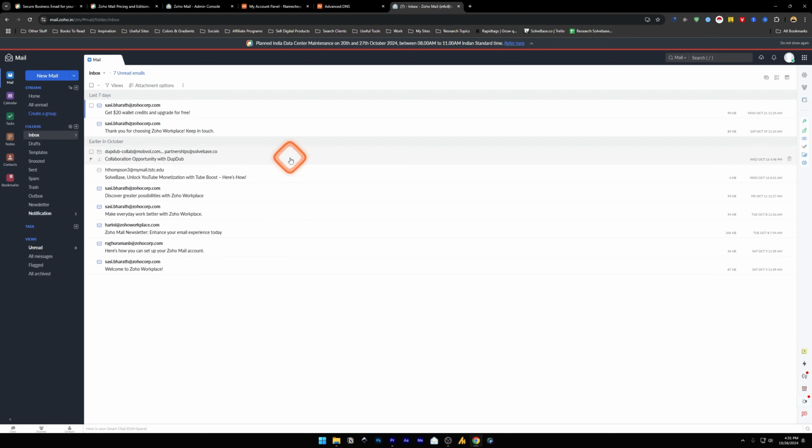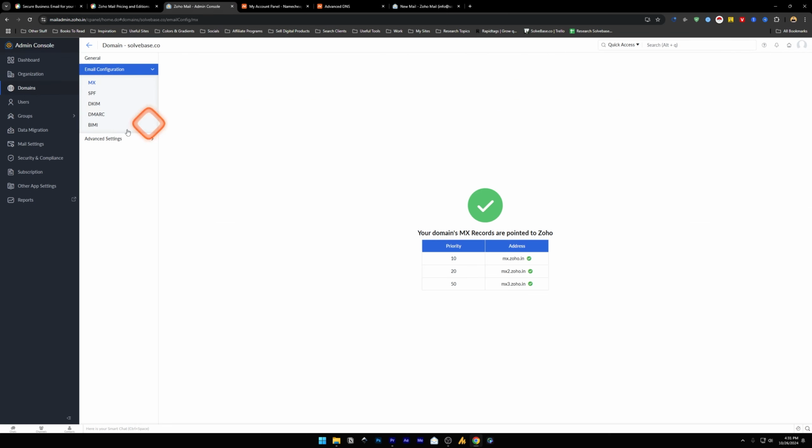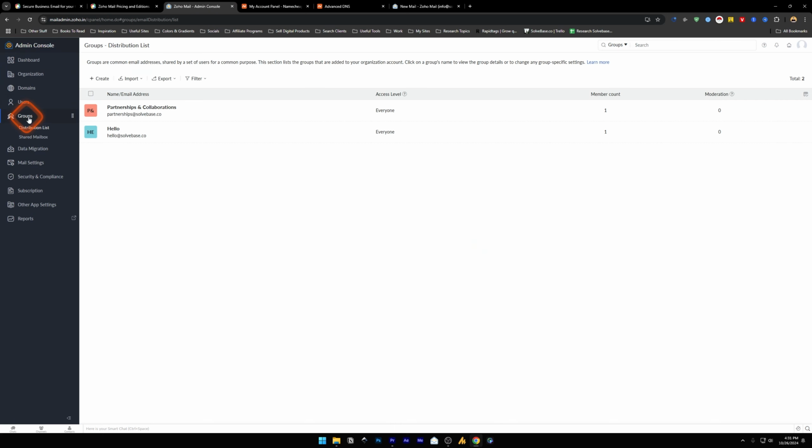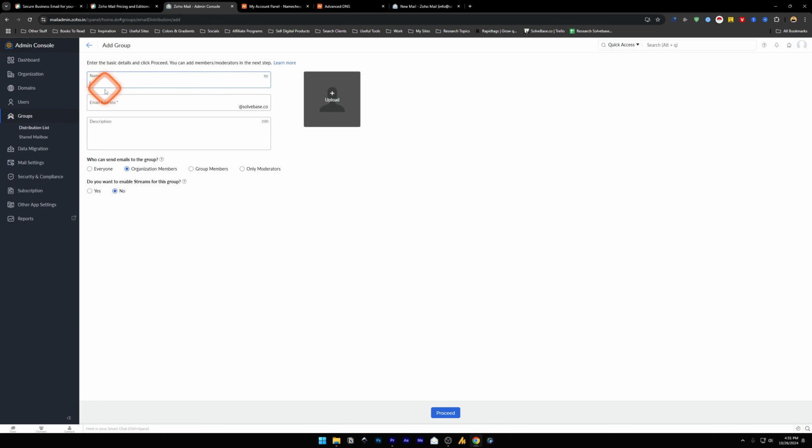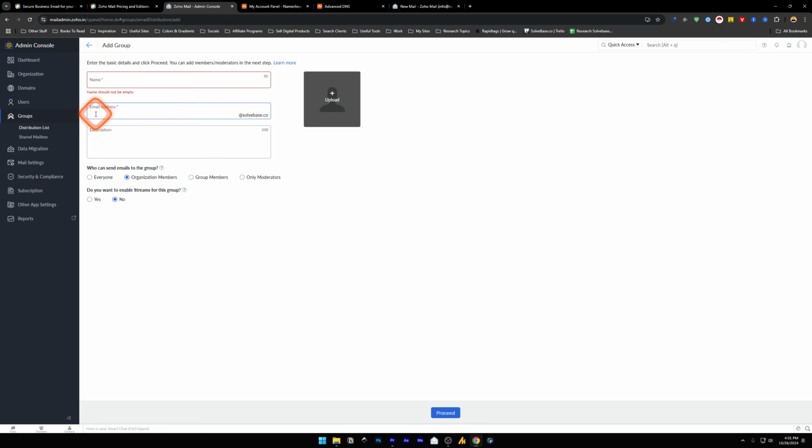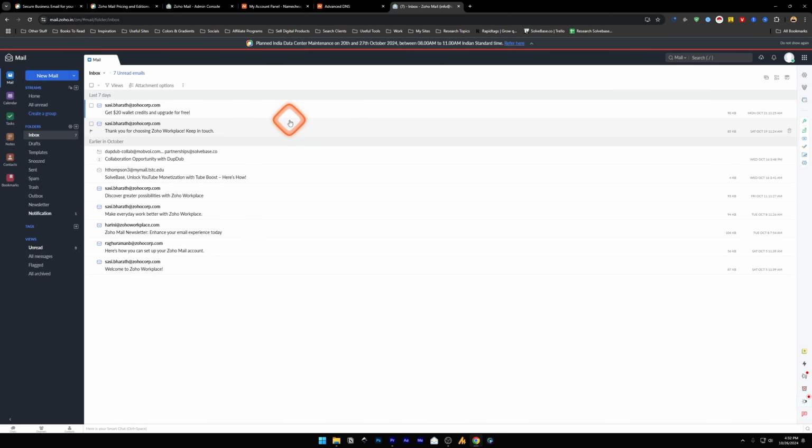Now inside here, in the web app, you'll be able to send and receive emails. And you can create a new email from here as well. Now in the Zoho Mail admin console, you can go to groups and you can add new aliases, like I said before, here like hello@solvebase.co or partnerships@solvebase.co. You can add a new one by clicking create and adding a new name, email address, and description. And that's it. This is how you can create a business email for free using Zoho Mail.